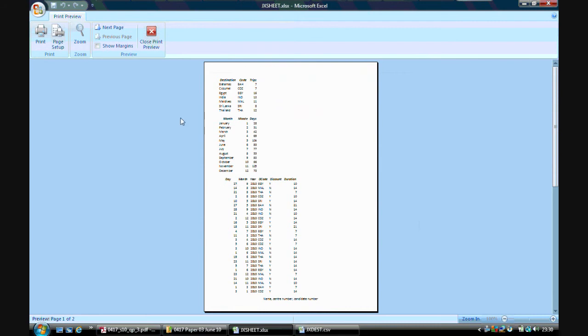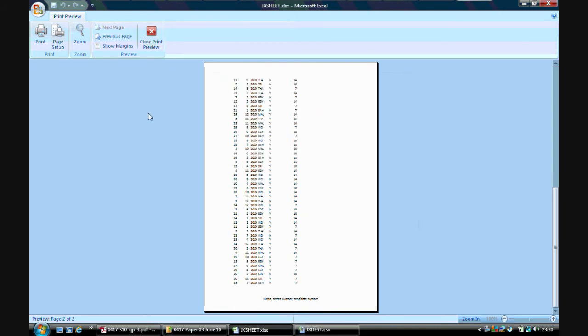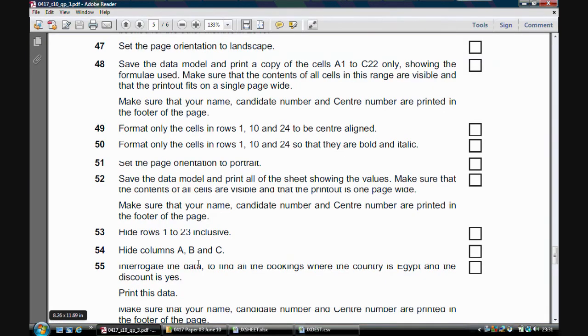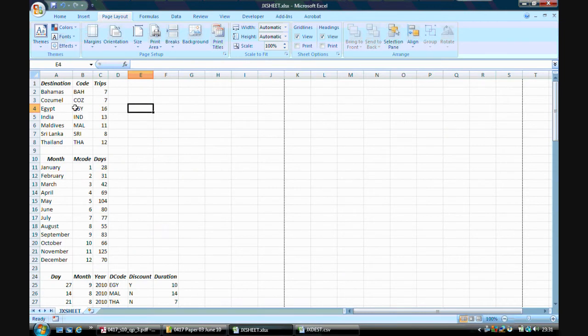Okay, so it is one page wide and 2 pages tall. That's fine, and my name's at the bottom. So I will click on print, then I'll close print preview. Then I need to hide rows 1 to 23. Inclusive, that's just added in, but it basically means hide rows 1 to 23.